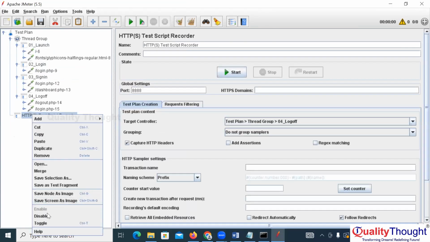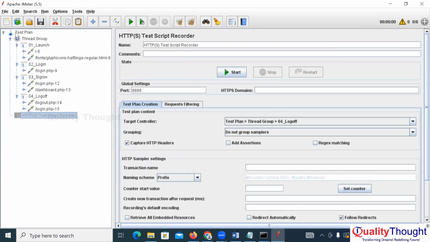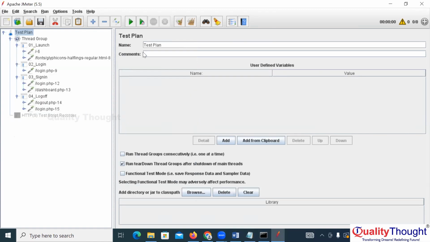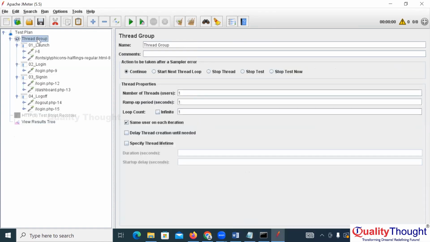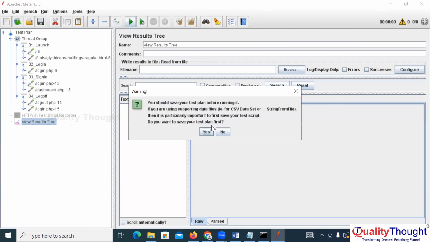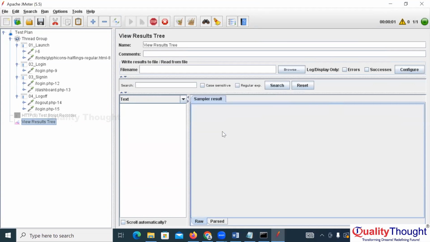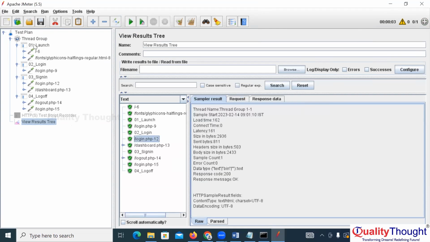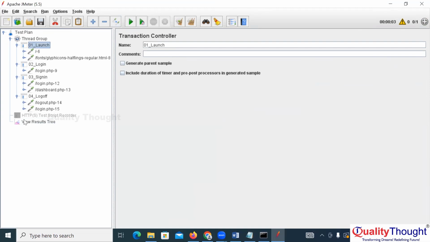You have recorded, and how do you need to run this? By adding a listener, right? I'm adding view results tree, and I'm running this with one user, one iteration. Just once I am running this, just to check if it is working or not, right? And let me run. So it ran successfully. Everything is green, but make sure it is a little clumsy, right?